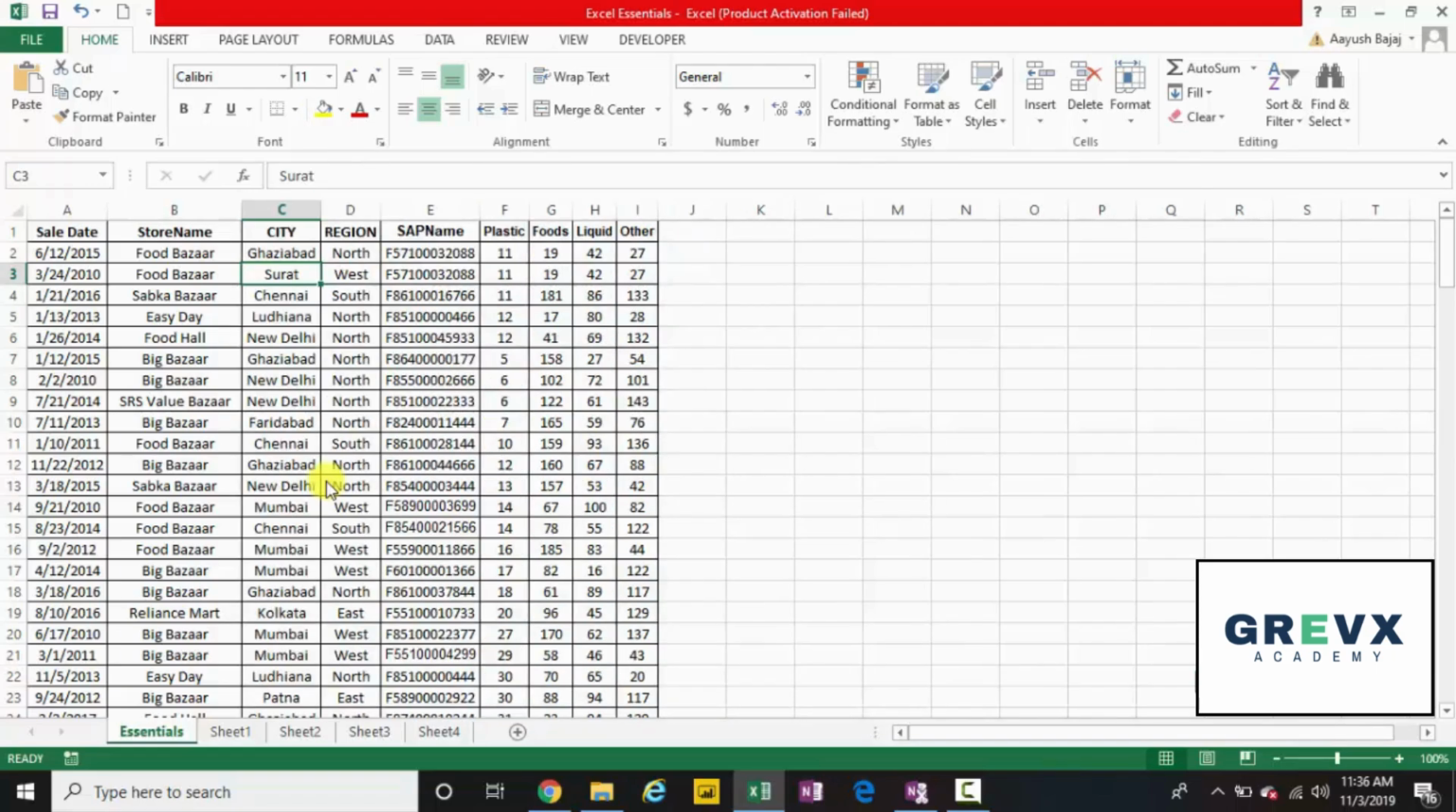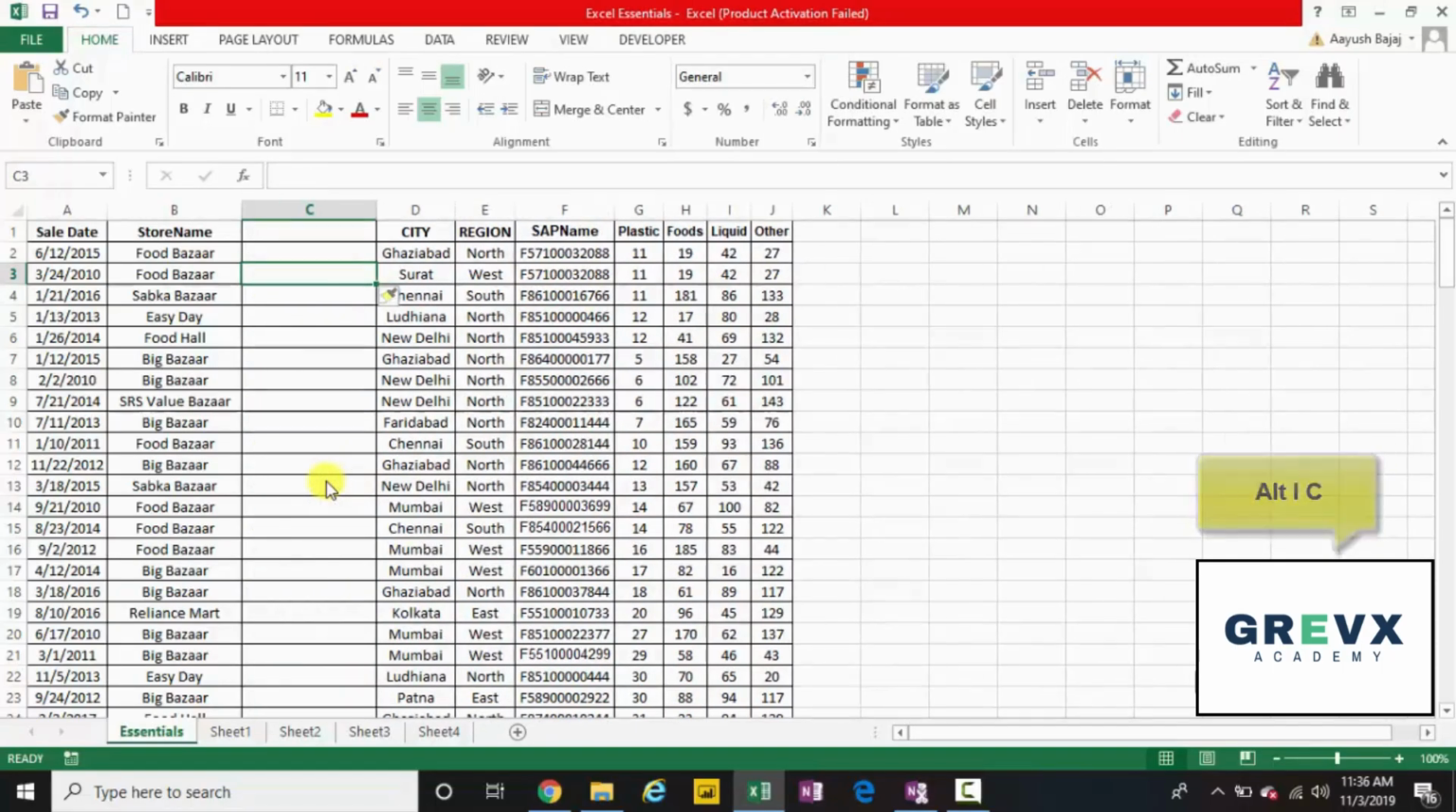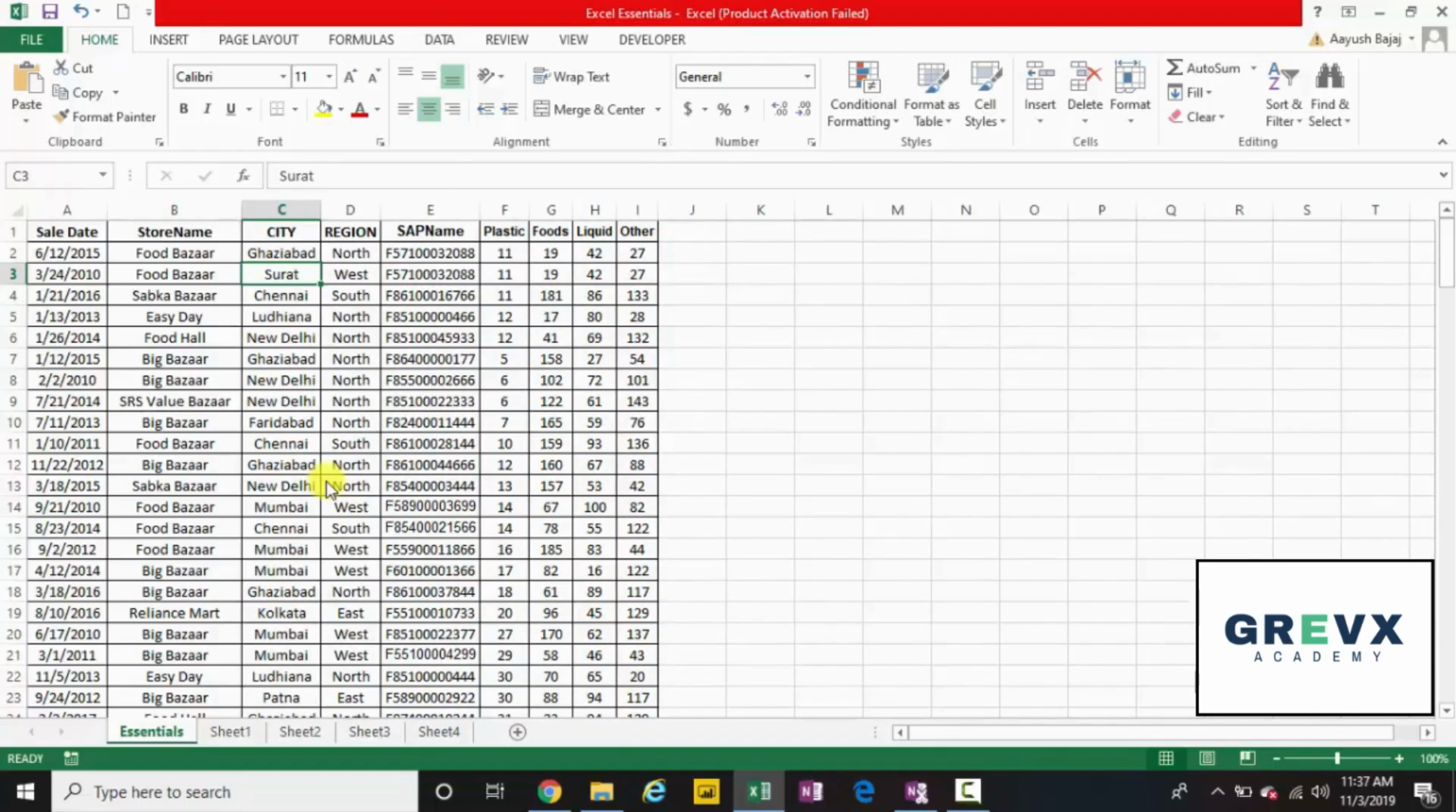Now you'll ask me, come on bro, give me the keyboard shortcut, and I'll say just wait a second. The shortcut is Alt I C. Alright, so Alt I R for adding a new row, Alt I C for adding a new column. Alright, go on, give it a try. Okay, undoing everything.